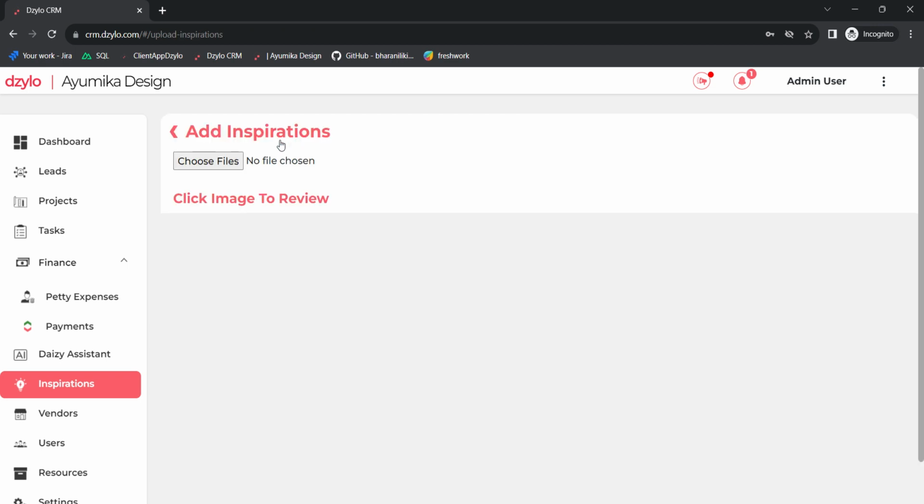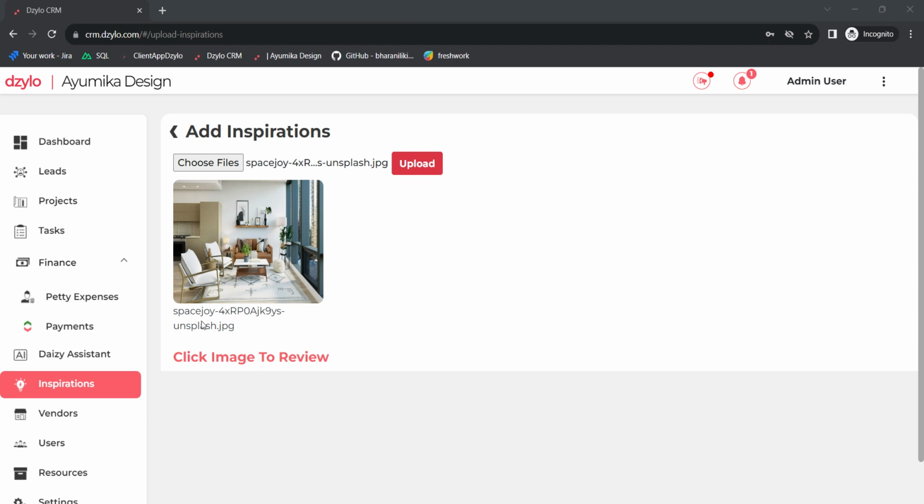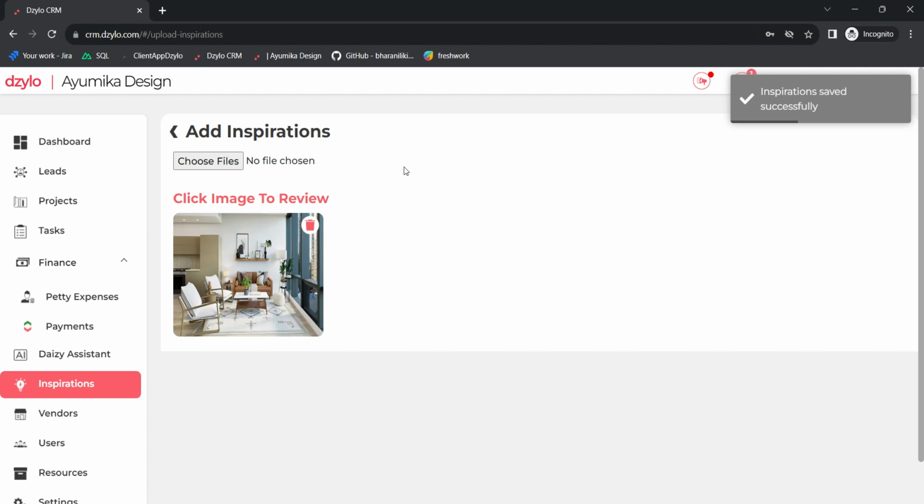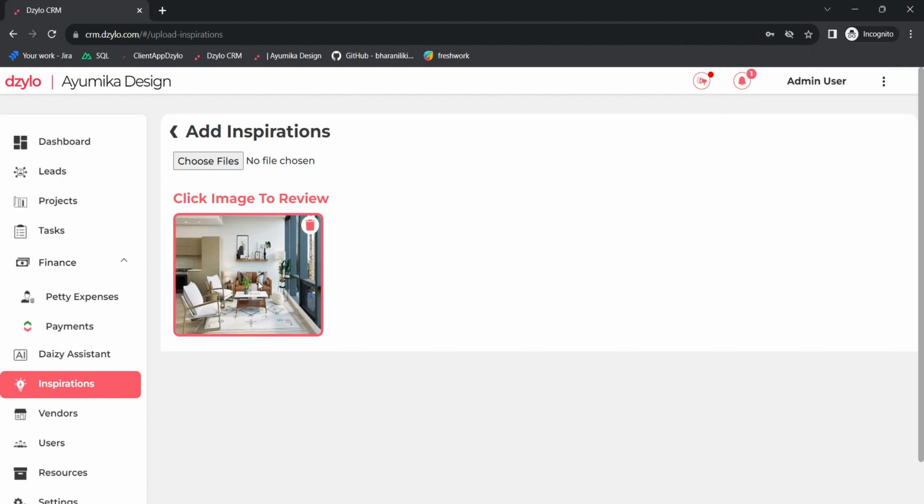Now how to upload one image? Just come to this plus button. Now choose files. I have selected this particular image as I have already, but if you want, you can add multiple images in one shot. I'm selecting one just for demonstration purposes. Then you have to click on upload. So this will be in your review section because it is partially uploaded, not fully.